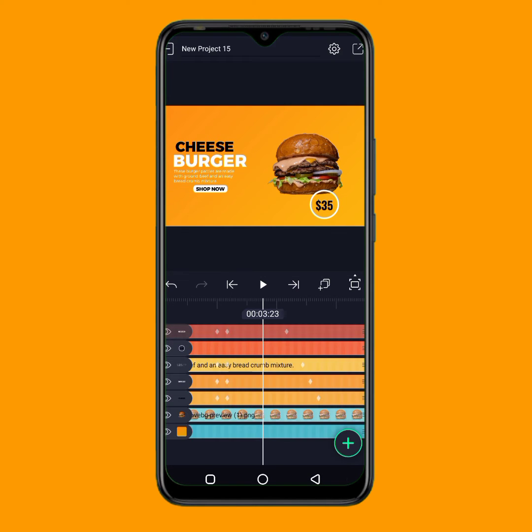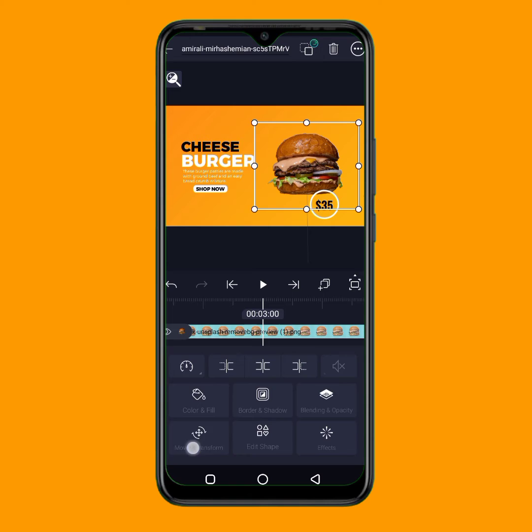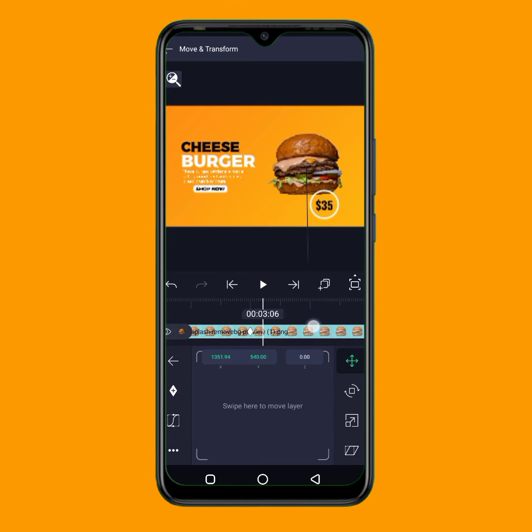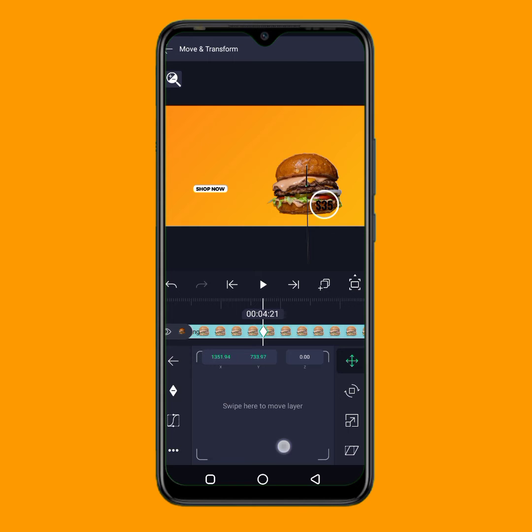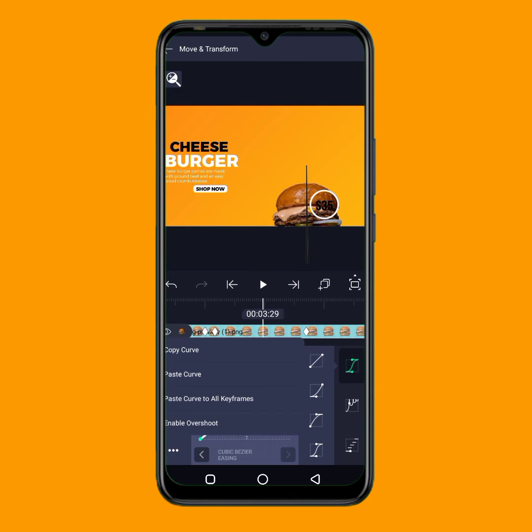All right. So I'm going to do the same thing to my product image. At 3 seconds, I will add a keyframe to my product image. Then at 3.5 seconds, I will add another keyframe. Then I'll go to 4.21, add another keyframe. Then at exactly 4.21, I want this to be going down. Then I'll paste our curve, paste curve.